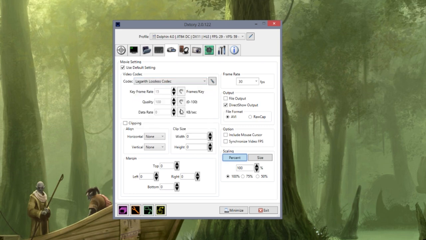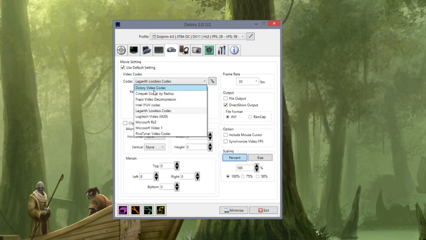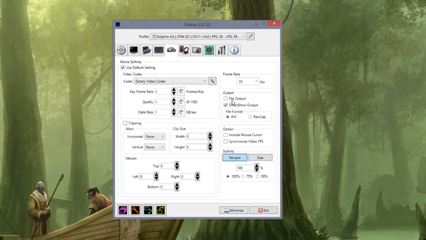The Lagarith Lossless Codec is going to produce a file that is maybe 20% smaller and about the same quality. So use that one if you're recording to your hard drive. I'm going to go ahead and select this one because we're not going to do file output. Here's the output options.